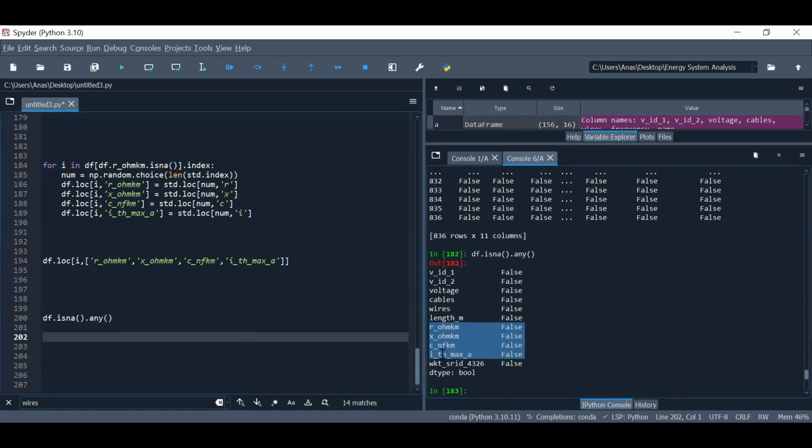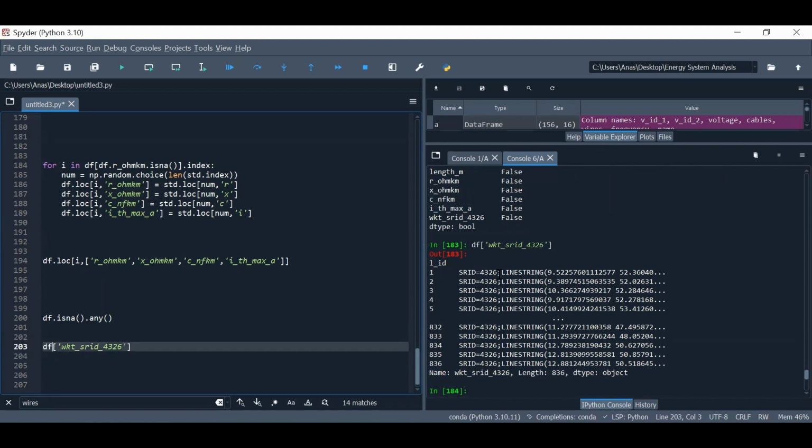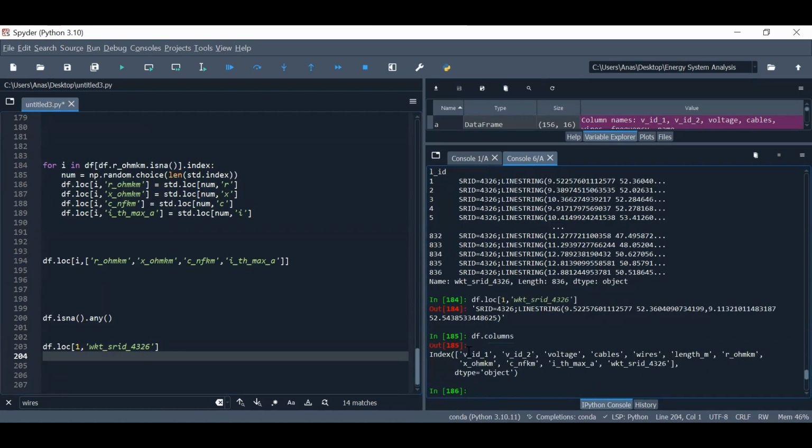The last thing I wanted to show is this column here. So let's show the first one of it. So df.loc and then we say one. I want to show the first one, just to show you what exactly it is. And if you remember the columns, we have one and two. So let's also show it. df.loc one with this column, or let's do them all together.